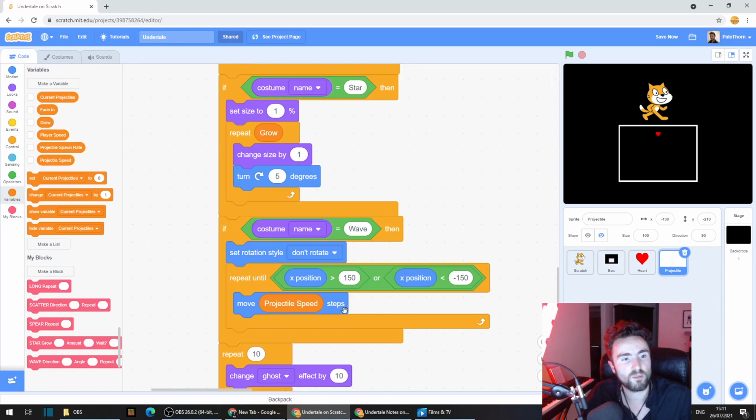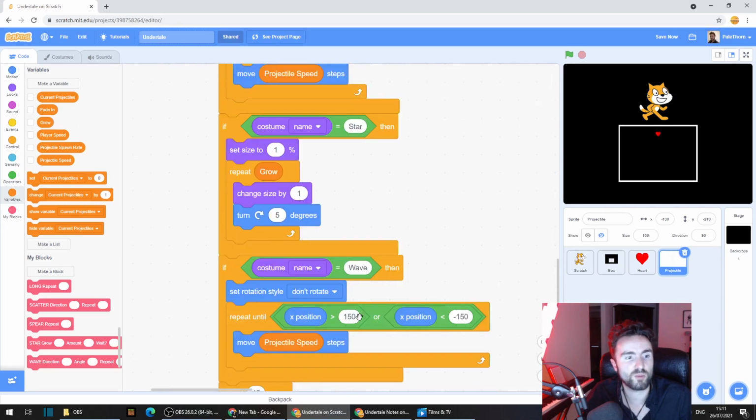It's a little bit more control than using our if touching edge, because this means if it's touching the top edge or the bottom edge, it won't delete itself, which is what we want. That will allow us to fit our nice long projectiles on there without them deleting themselves when they get too close to the top or the bottom.